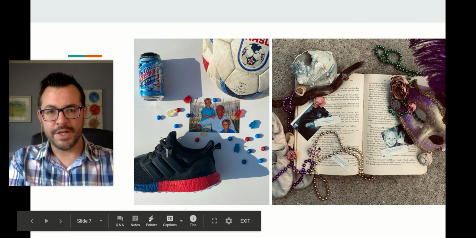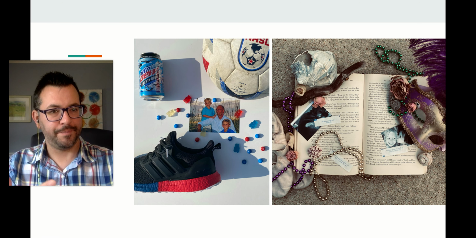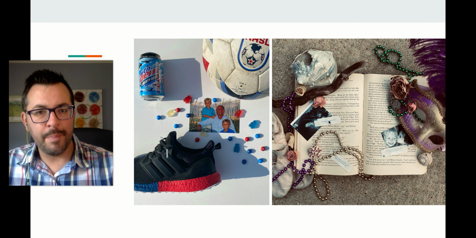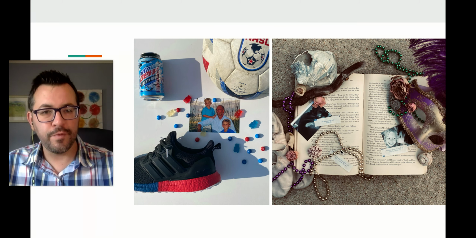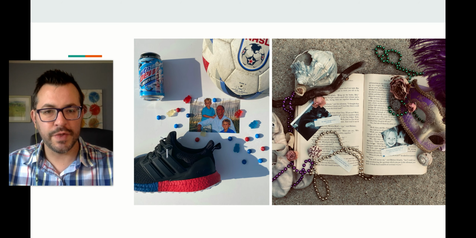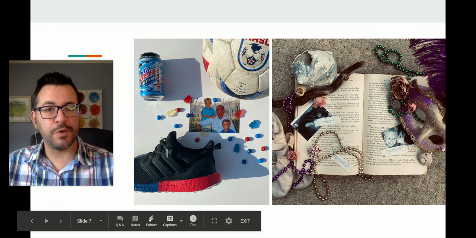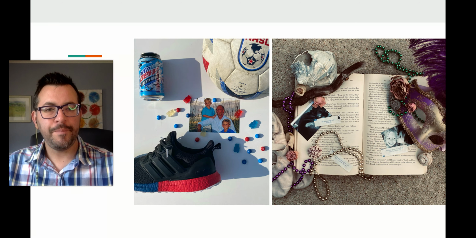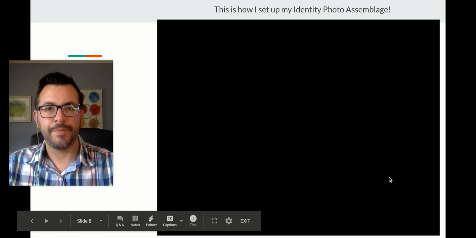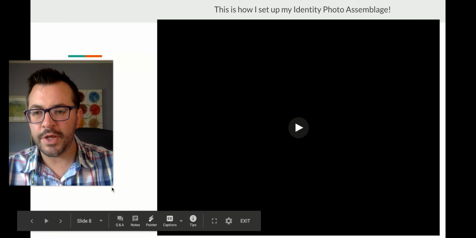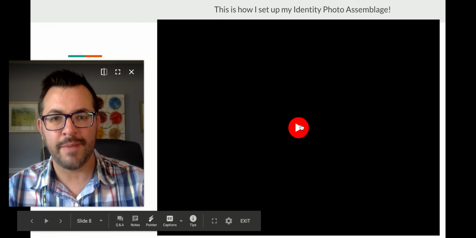Then the one on the right, a different student did. There's a drama mask, books, some quotes, some photos. There are strings of beads and shells, dance slippers. So you get to know a little bit about this person. They've also pretty much done a color scheme of this kind of cream color and purples, which is really, really pretty. So I'm going to show you a little video of how I did my photo assemblage.